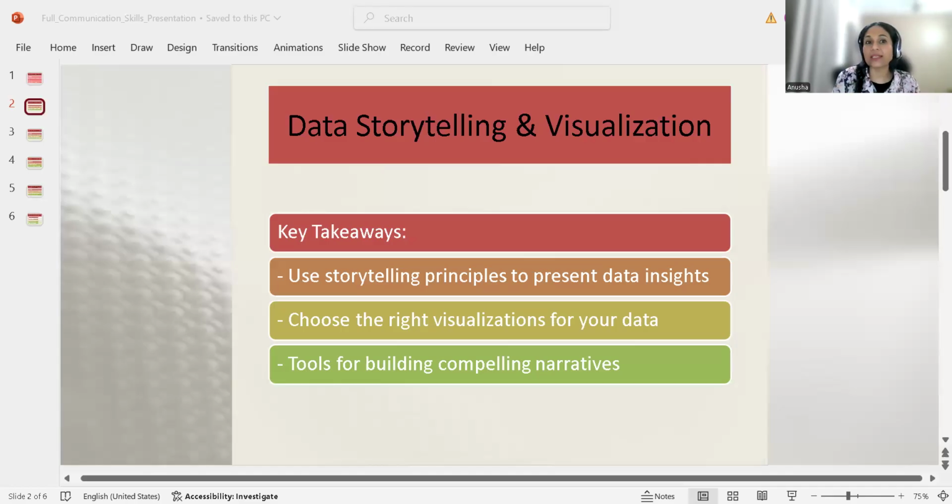So there are some techniques by which you can do it. One is connecting data to the real-world scenario. Let's say, for example, if customer churn is increasing, link it to factors like pricing changes or customer support quality. Now, that's how you connect data to the real-world scenario, right? And then you can use analogies and metaphors. For example, you can explain neural networks by comparing them to how the human brain processes information through interconnected neurons, right?